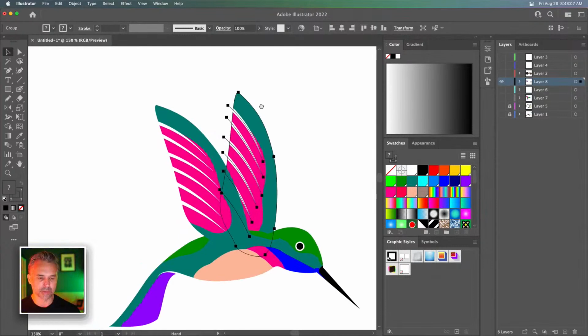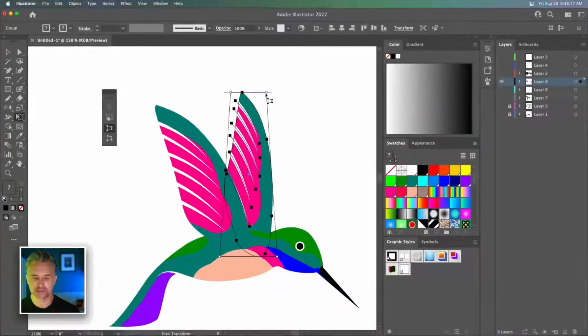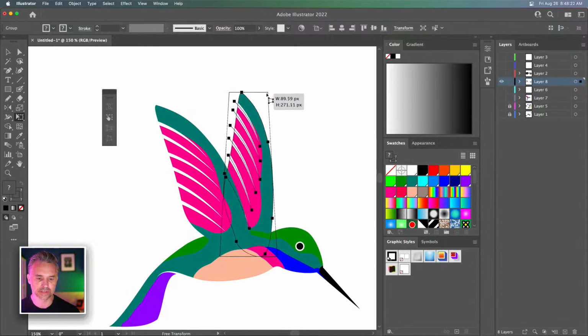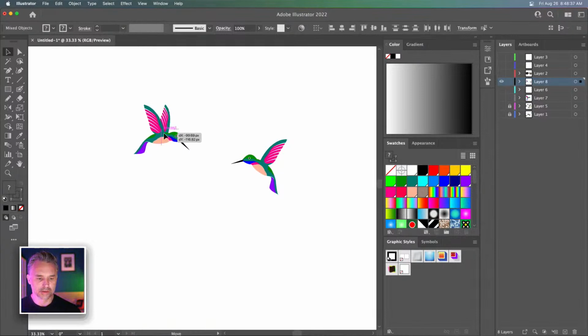So going to this tool right here, free transform tool, selecting this, right? We can kind of push that back like so, right? Kind of pushing that into the distance and, you know, as drastically or as simply as we want. Let's just grab this top part, scrunch that in. You get the idea. And we have two of our hummingbirds. Yay.